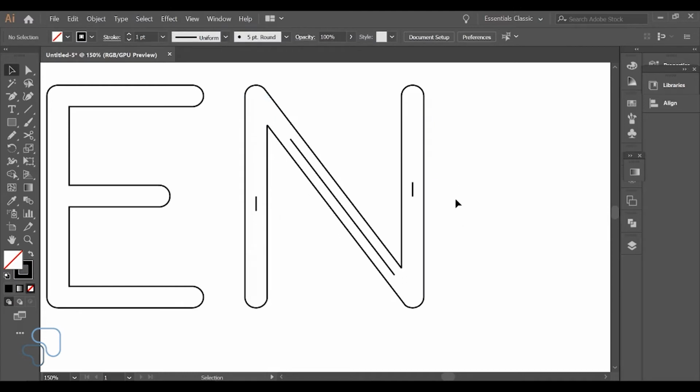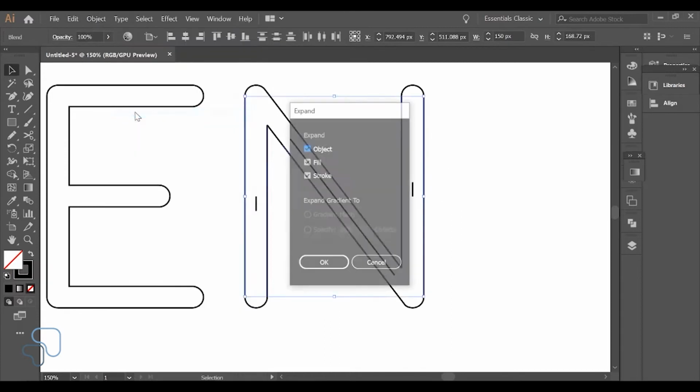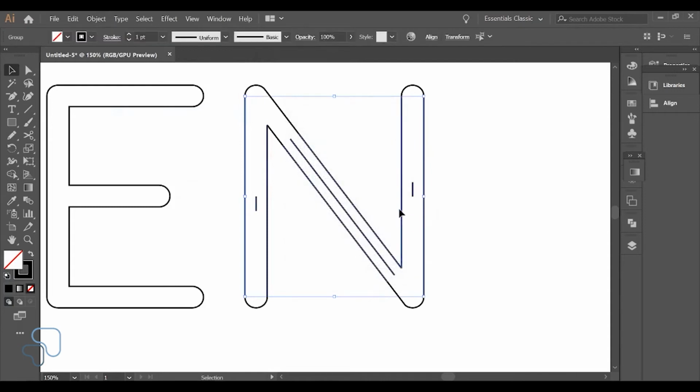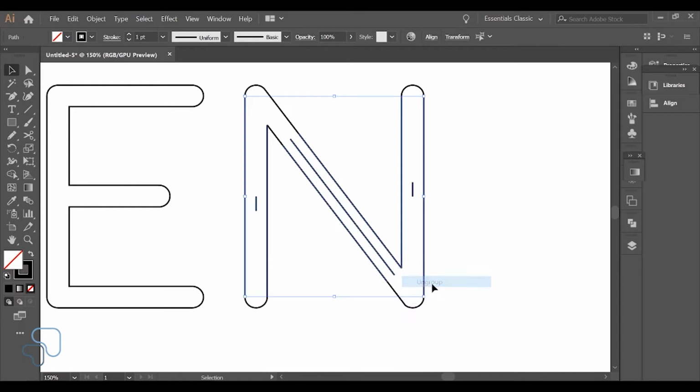Now at the minute we can't do anything with these bits, so we're going to have to select them all, go to Object and Expand, click OK for that, and with all that still selected, right click it and click Ungroup. So now we can select each individual piece.